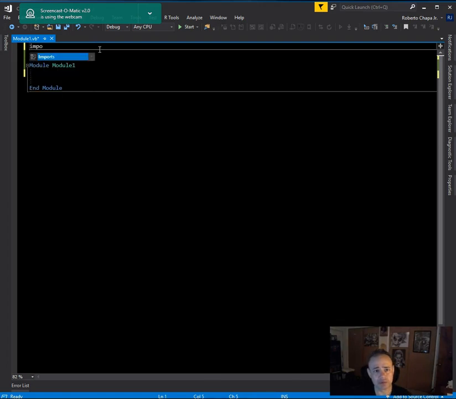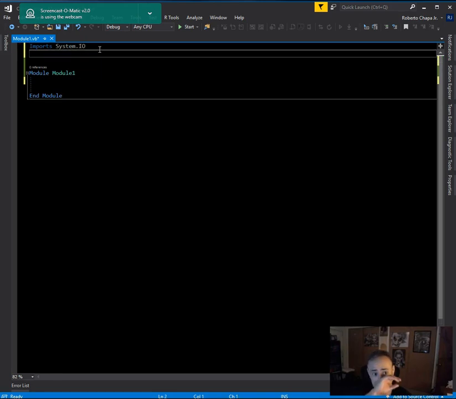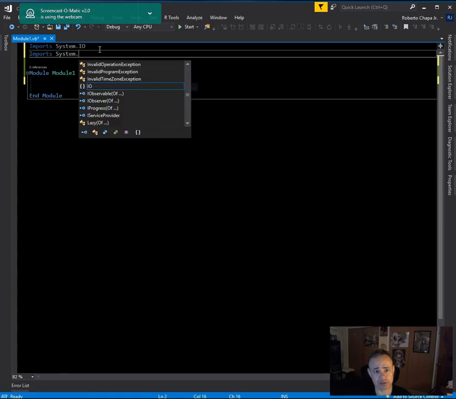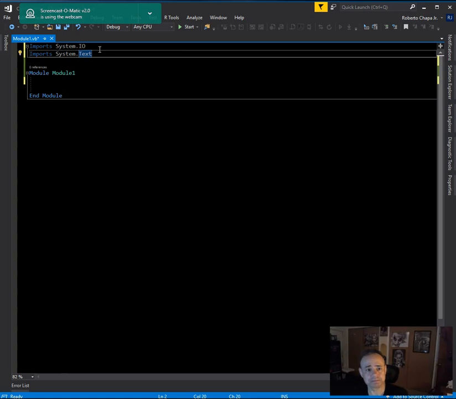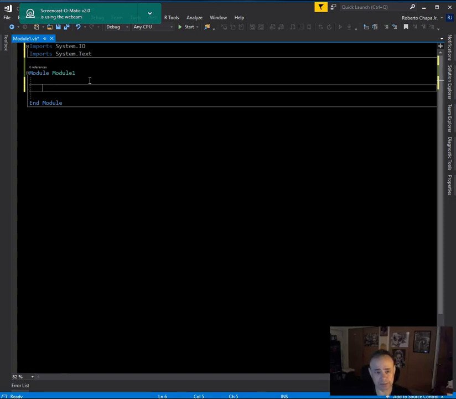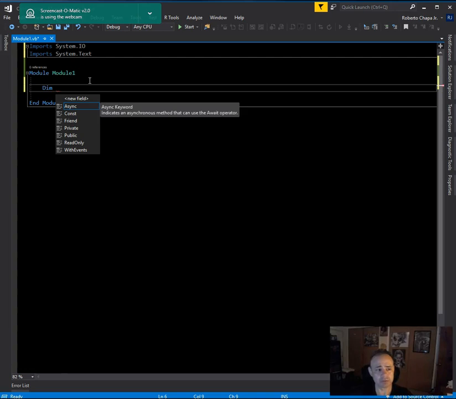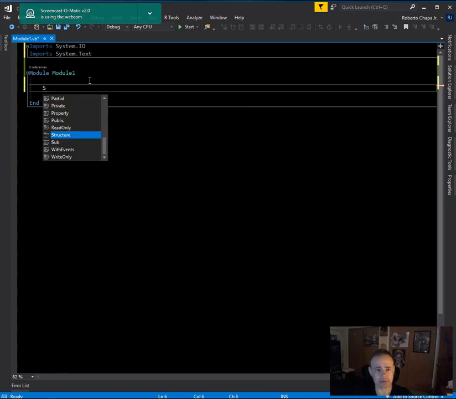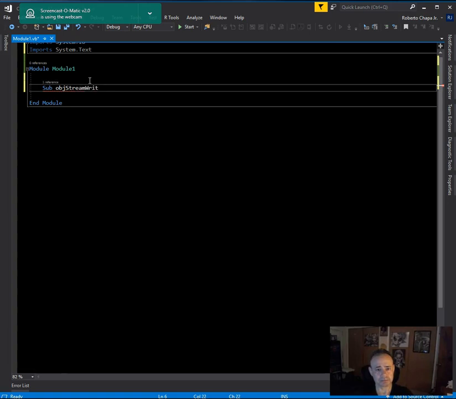So the first thing we need to do is import a couple of references that we need. So we're going to import System.IO so our system can communicate with the input output. And also import System.Text, and that is so that we can write. Okay, so having done that, the next thing we're going to do is declare a few variables. I need, actually, we're going to do 17 here. And I'll explain all this in a minute.